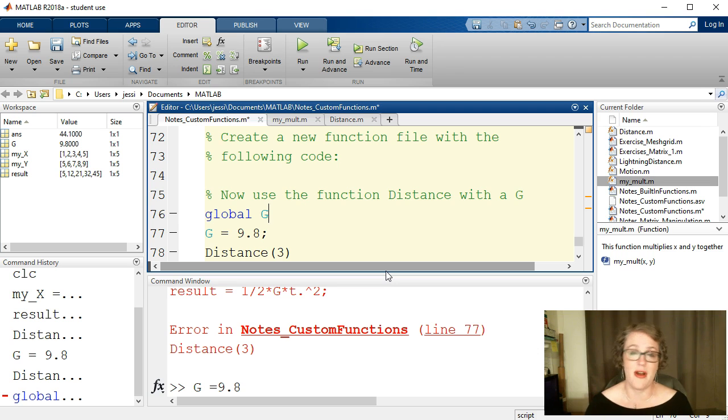And hey, I probably shouldn't do this. Global variables should be avoided. We definitely don't need one here, but we're using it just as an example. So now I've got this line that says global G, and then I've given it a value, and even though it's in my outer workspace, it will be accessible inside the function. So that separation is gone.